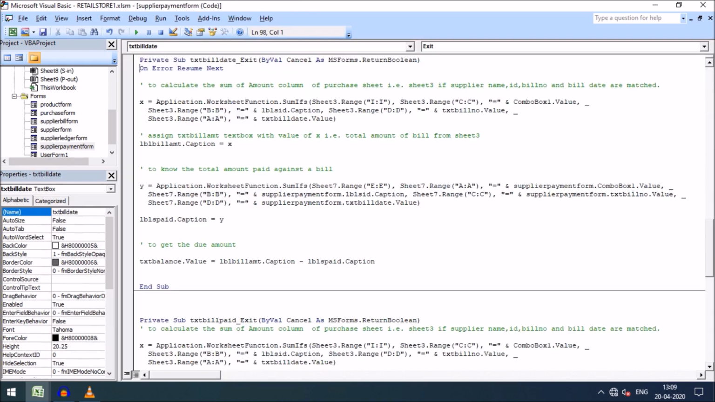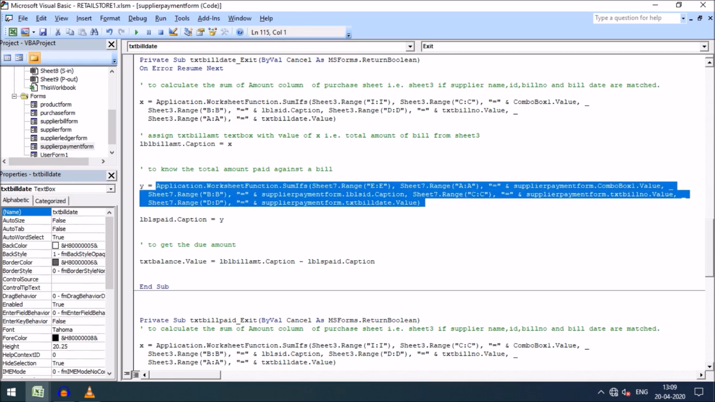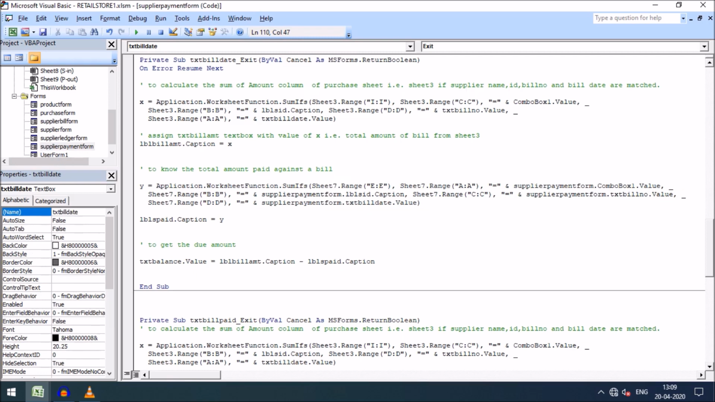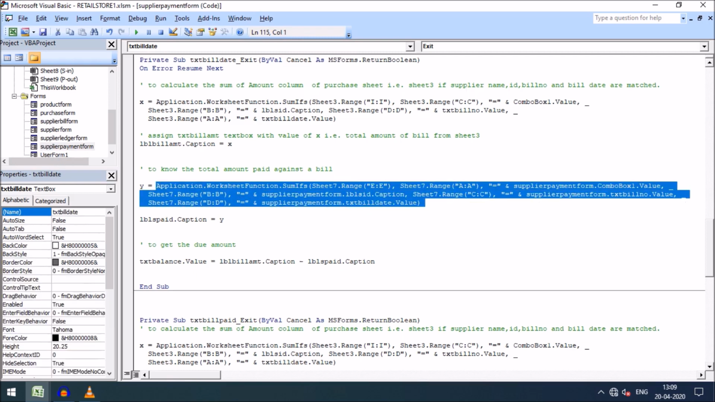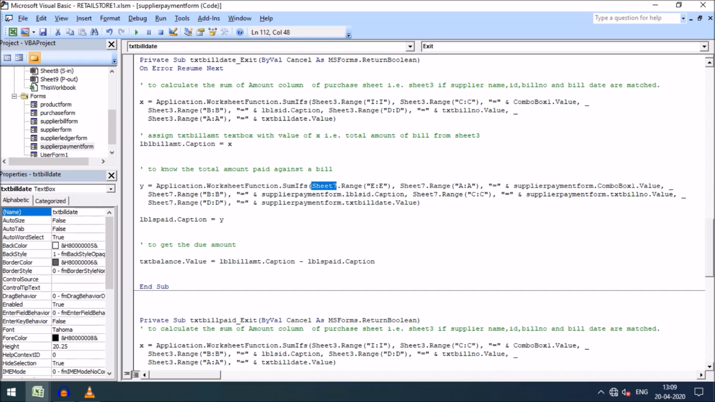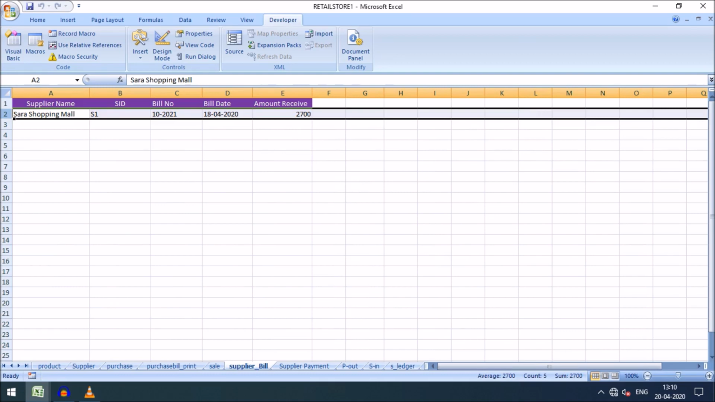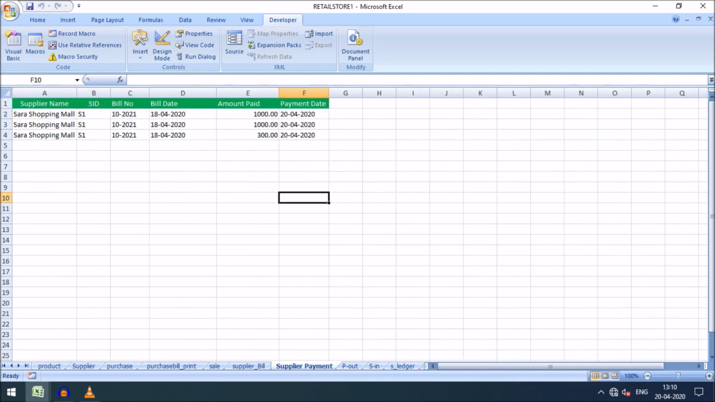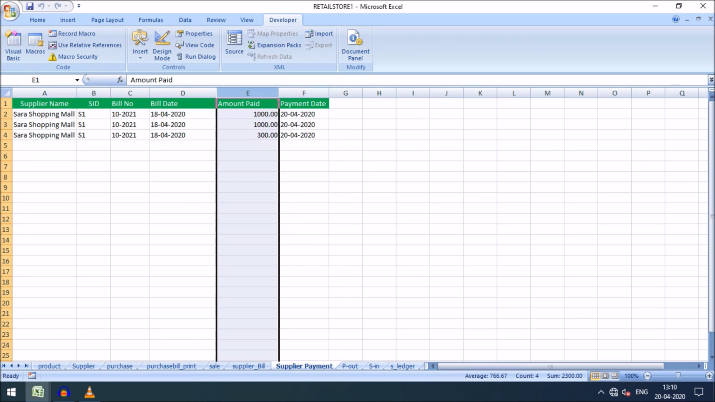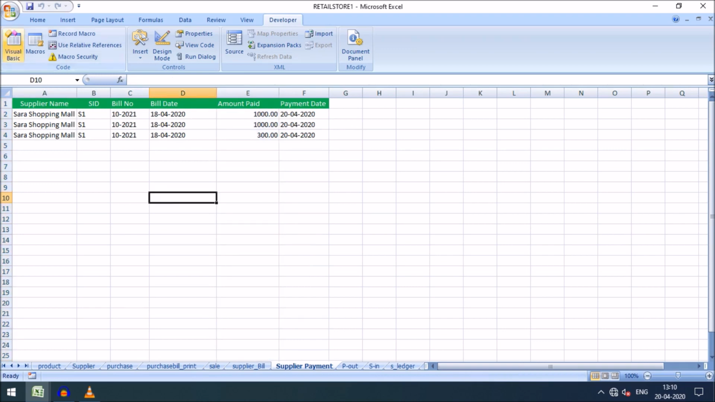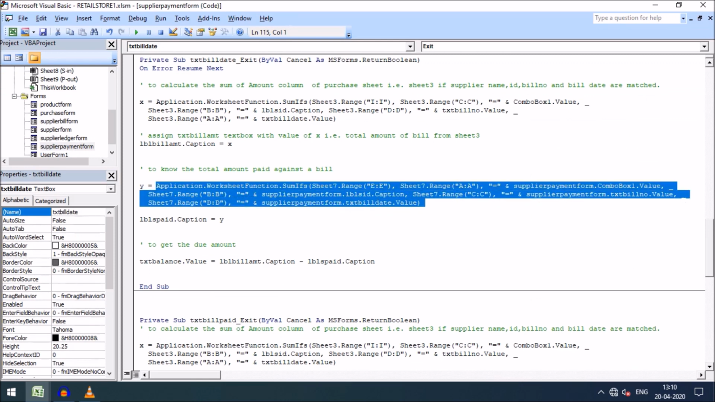And again I am going back for the total amount paid, to know the total amount paid against a bill. I have done this in a similar way, and I just changed the reference of the sheet, that is sheet 7. Here you can go to sheet 7. This is our sheet 7. We just made 3 payment entries, 1000, 1000 and 300 a little earlier, and this section will be tallied, and if this is tallied, then it will be summed. So the total payment amount will be calculated like this in this if statement.